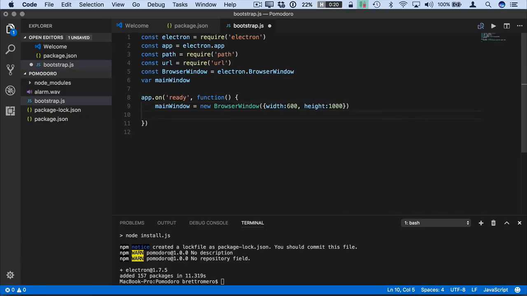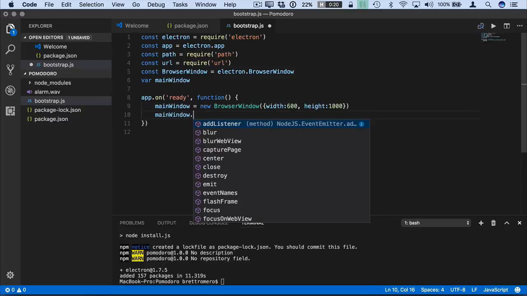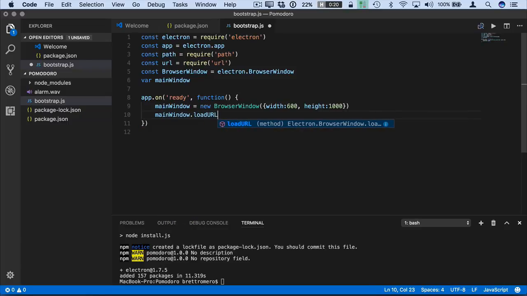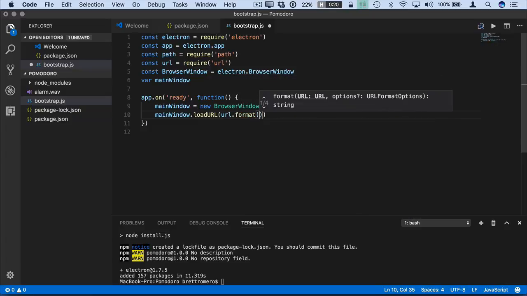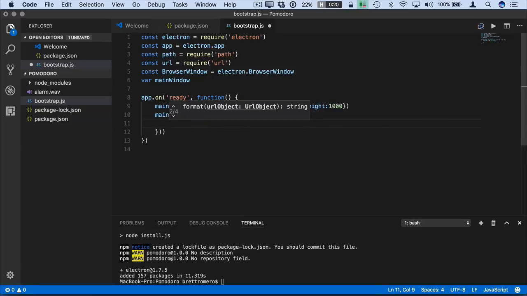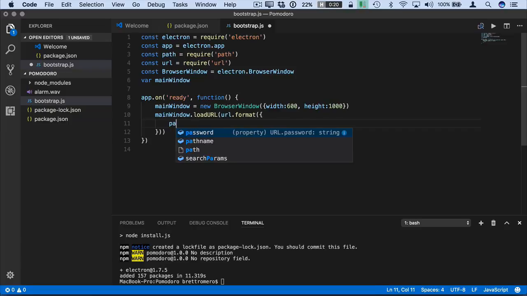Then what we can do is for main window, we're going to do load URL, and this is going to be URL format, and we're going to pass in a parameter here as well. So I'm doing my braces on that, try and get this out of the way. All right, so we're going to have path name, and we've seen this before.